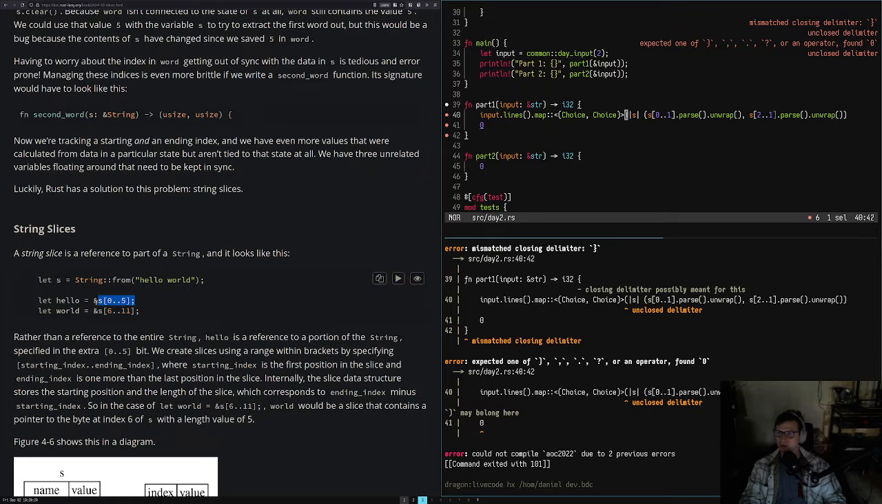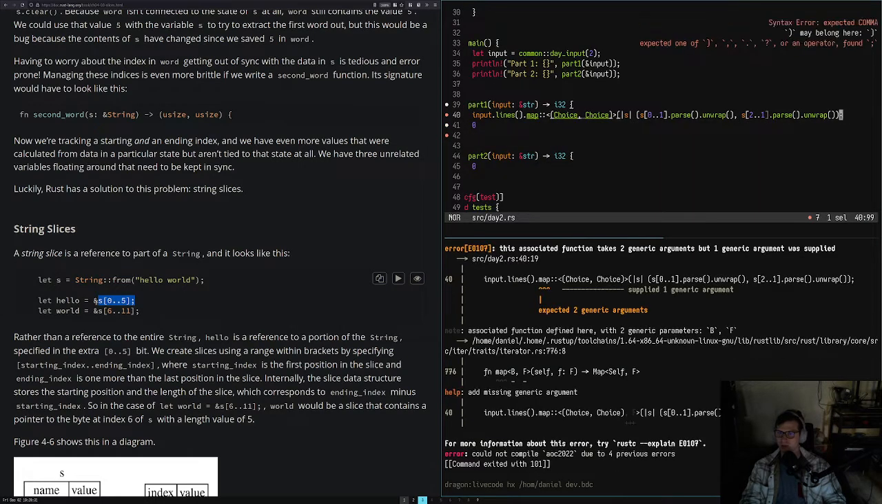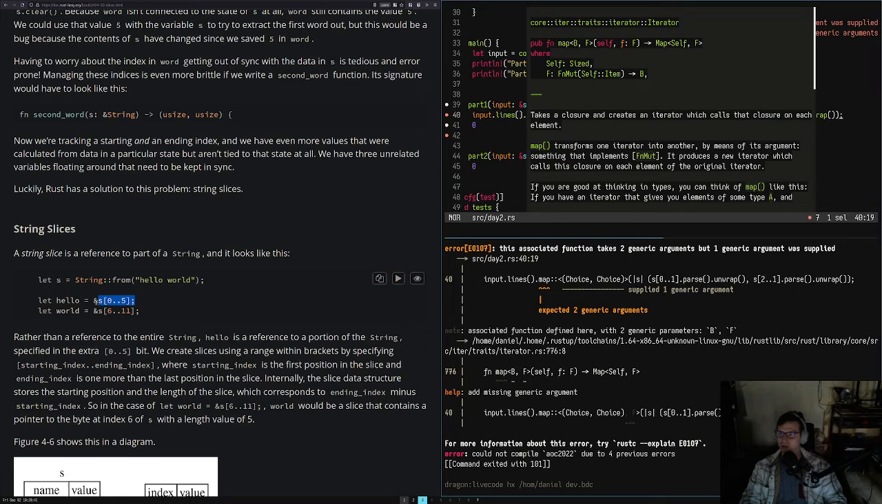Mismatched closing delimiter. This should call map here. That is, it's not very pretty. We'll say that for free. This function takes 2 generic arguments, but 1 generic argument was supplied. Map has 2 generics? It takes a function f. That one should kind of be implied, I guess, but maybe not.